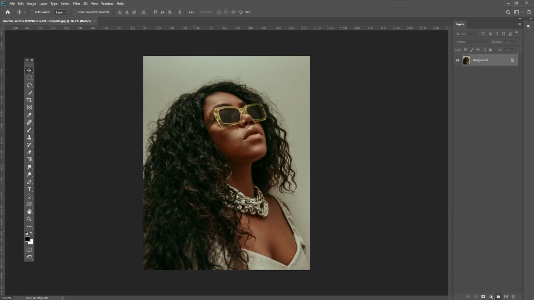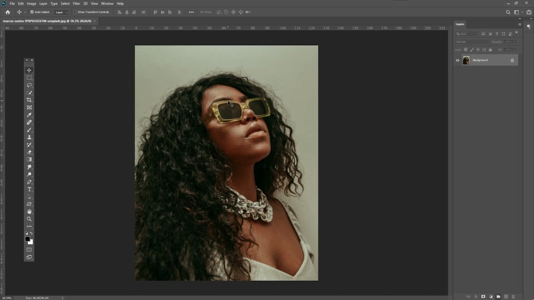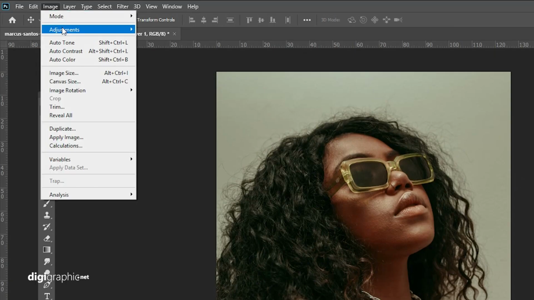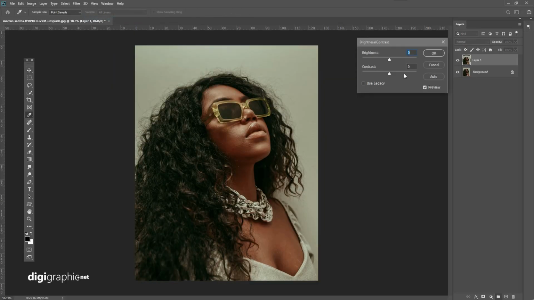Open image in Photoshop. Go to Image menu and Adjustment, then Brightness, Contrast. Set brightness on 17 and contrast on 62.